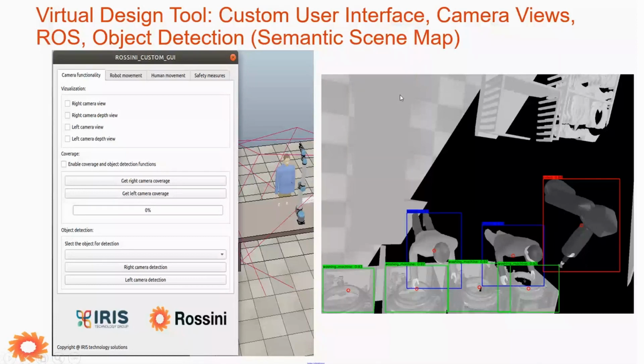This is also an example of how you can interact with software outside VRAP. It allows you to publish these camera images via ROS, and then you can apply what I said earlier in the other presentation about the semantic scene map. You can actually test the semantic scene map software on these simulated images. And here we see an example of the object detection algorithm applied to the simulated images.